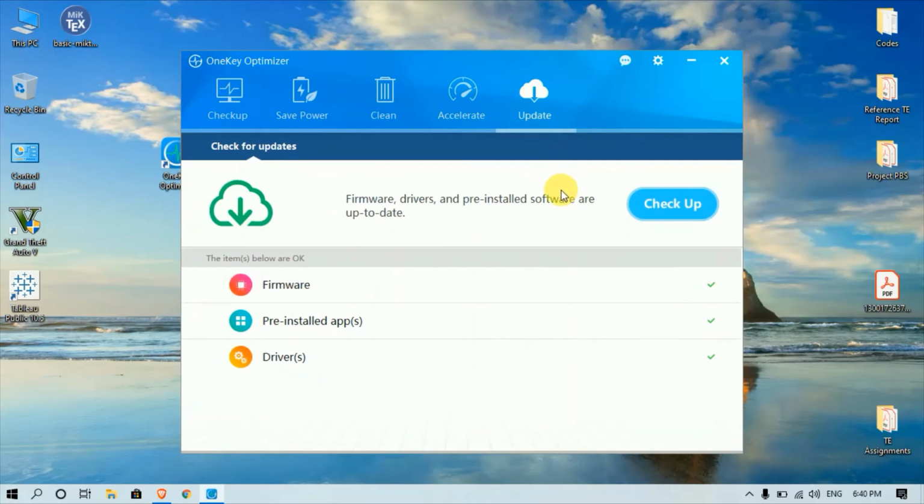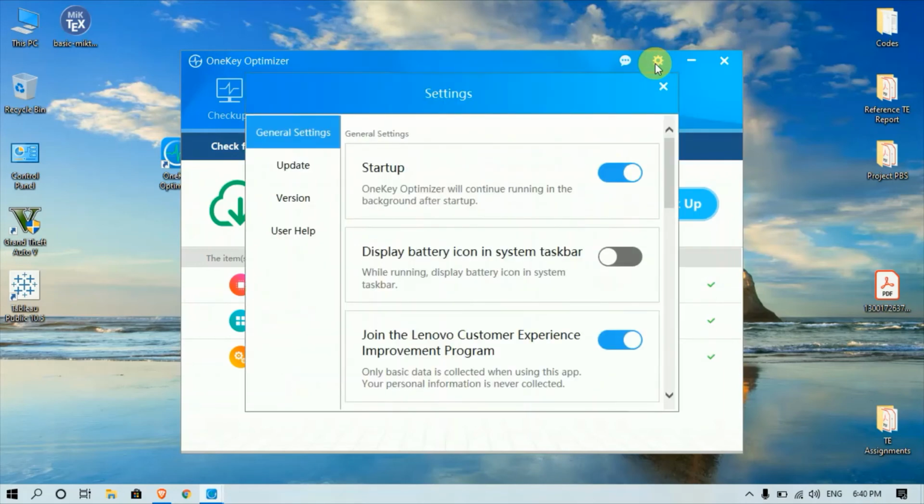And this is the update feature. From this feature you can update all your drivers, firmware, pre-installed app drivers, so you can check up. All my drivers and firmware applications are already updated, so I don't need to do that. And if you want to update this version, you can do here. And when you start this application, you will be seeing the battery option here, which I think is a little annoying, so I kept that off.